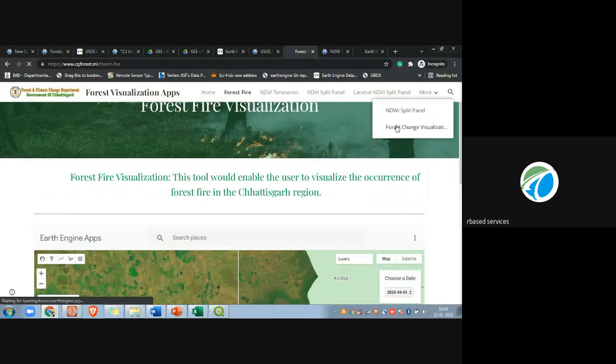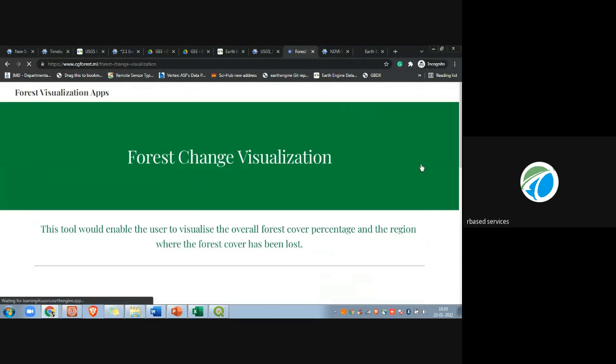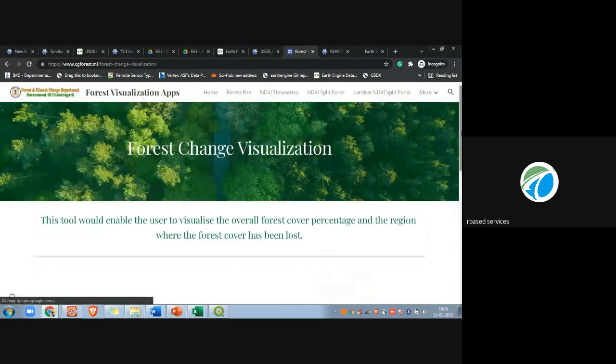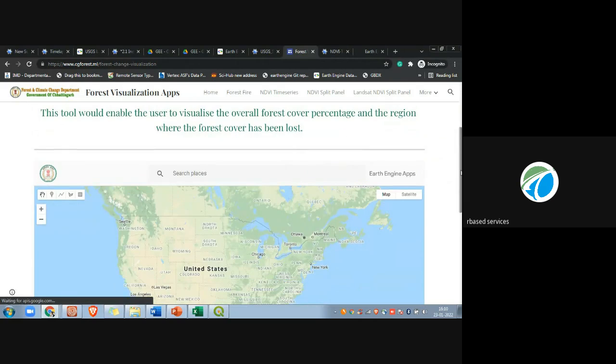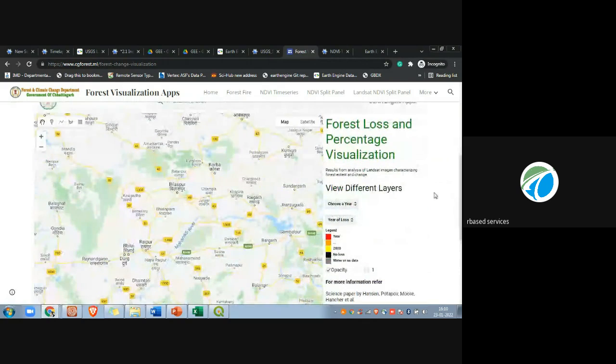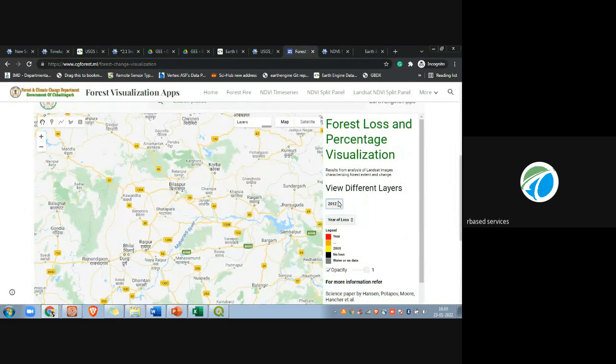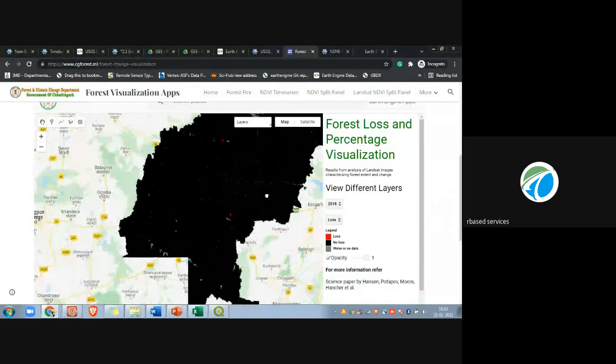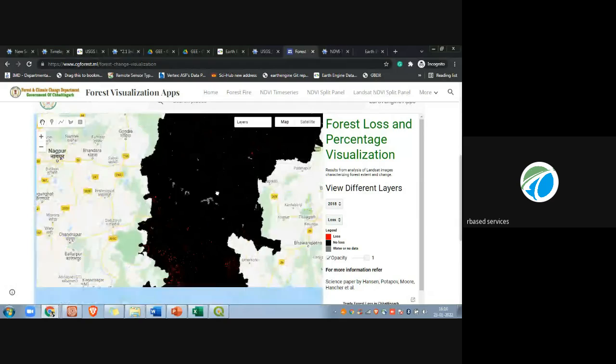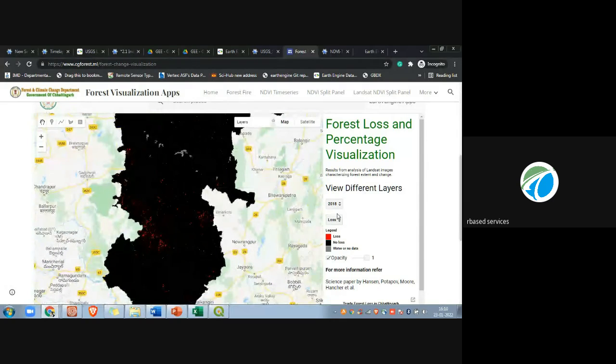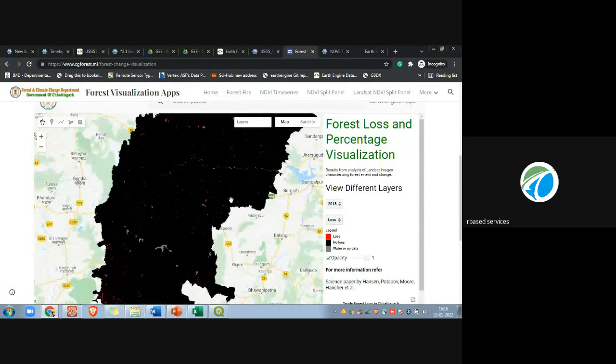And then there is one forest change visualization also, in which we have provided the area of loss that the forest has seen over a place on earth, over a certain time. Suppose I am selecting the year to be 2018. So these are the red spots where the forest loss has occurred, and gray spots are the water bodies.